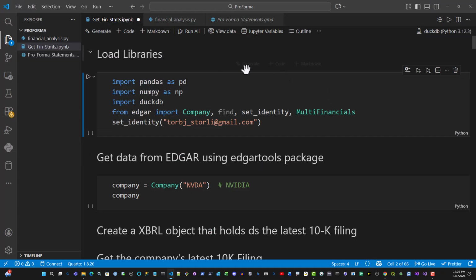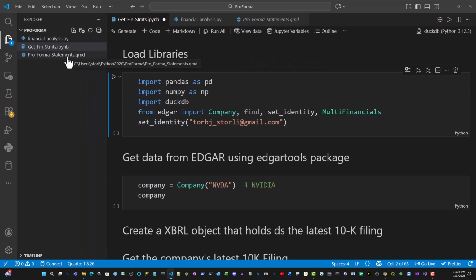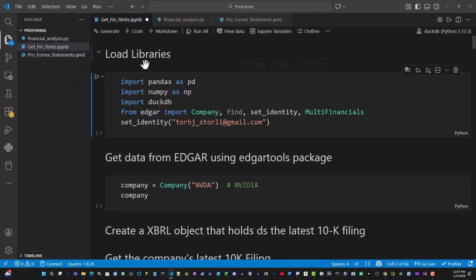So I created this folder in VS Code. It's called Pro Forma, and there are 3 files in it. One is to get the data from Edgar, which is a Python notebook. The second one is to run some Python code that will actually generate files, etc. And thirdly, I have a Quarto document that's going to output these statements in one document. By the way, you might have seen this before if you watched my EdgarTools video in the past. I did use some of this code before to get the data from Edgar.